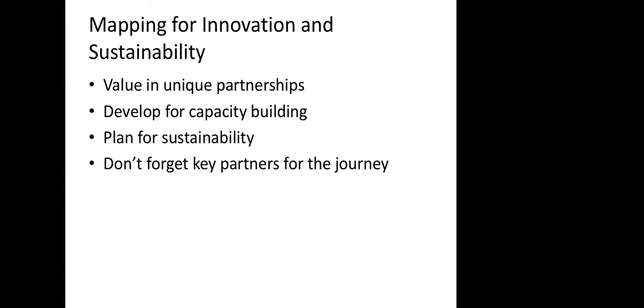Mapping for innovation and sustainability. There's value in unique partnerships. You want to develop for capacity building. What we mean by that is, probably many of you have done this already in your teacher preparation pipeline work. With partnerships that you have with existing partners, there's a reason that you partnered. There was capacity building there. There were ways to collaborate and help each other. So this is just a way to expand that concept.